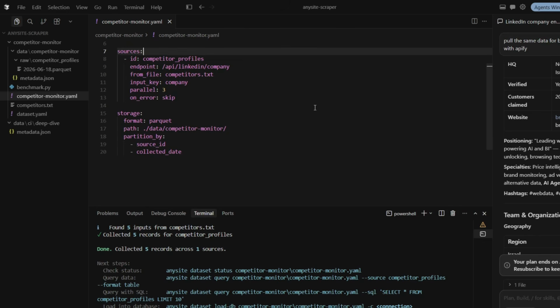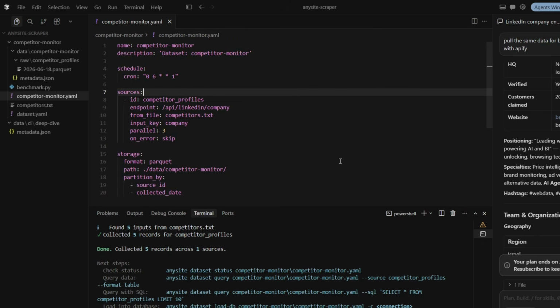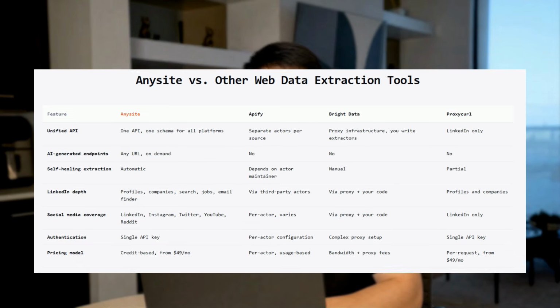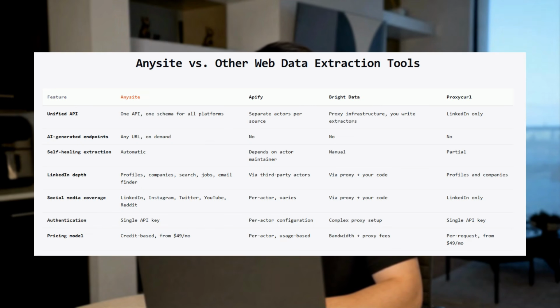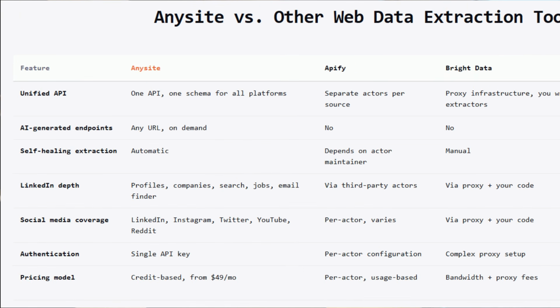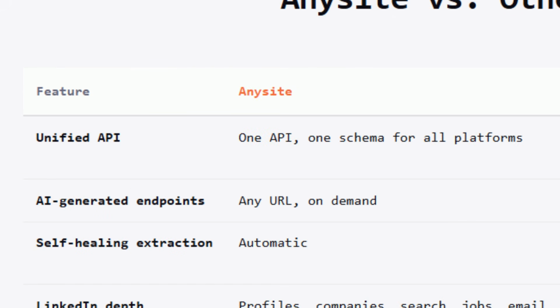For teams doing market research, sales intelligence, lead generation, or competitor monitoring, this is usually the point where the workflow starts feeling less like a demo and more like actual infrastructure. Now, before we wrap up, I want to quickly validate why this workflow is actually useful. AnySite has published benchmark data comparing itself against a few other web data extraction tools, and the differences are pretty interesting. Looking at this table, the first thing that stands out is the unified API approach.